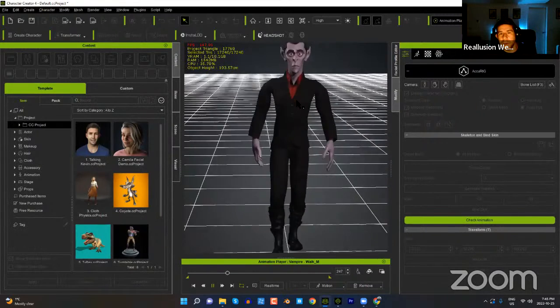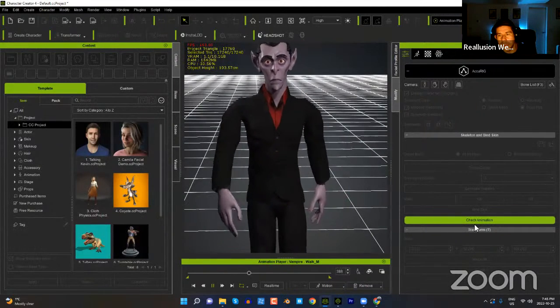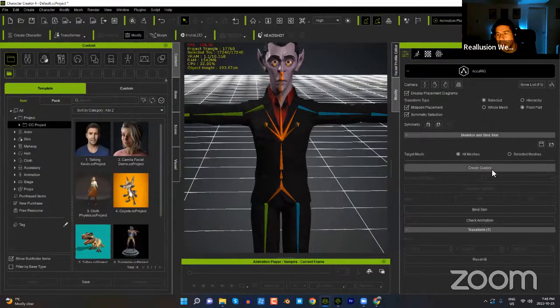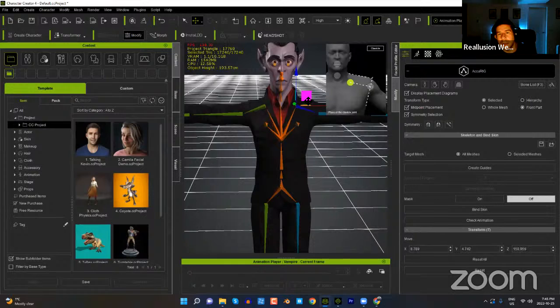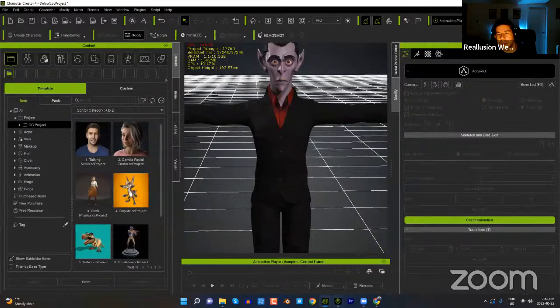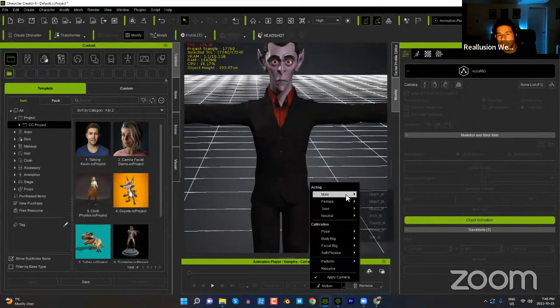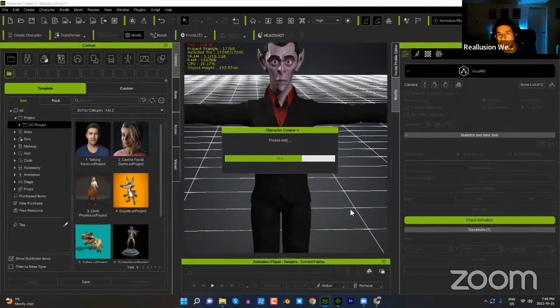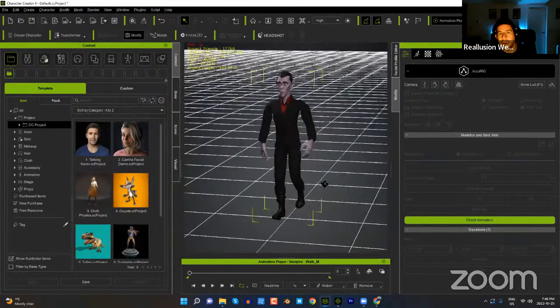Okay, his shoulders are maybe a little bit out, you know, whatever. And then you can always adjust that stuff as well. So if you want, they might need to be a bit closer in. I'm not sure, but something like that. And then check animation and walk. Maybe now they're even further out.